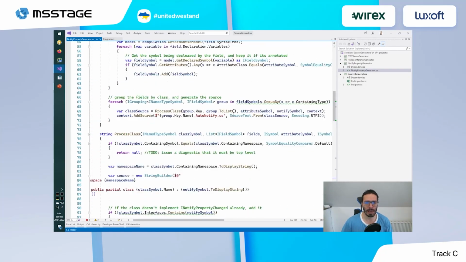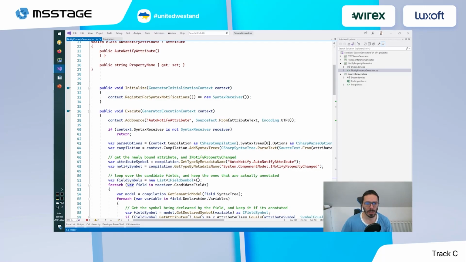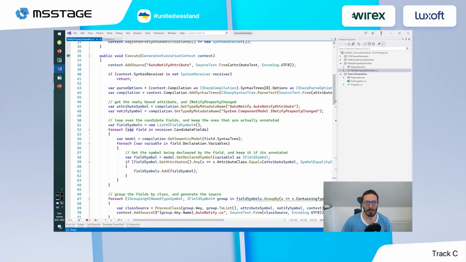But let's jump into my code. So in my execute method, I will check, hey, give me the type by the metadata name, in my case the auto notify attribute. So I have this symbol.